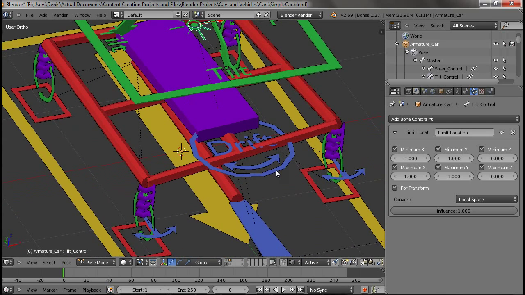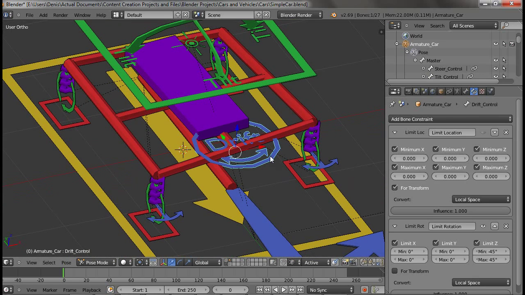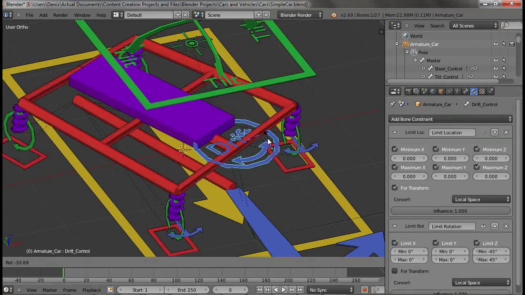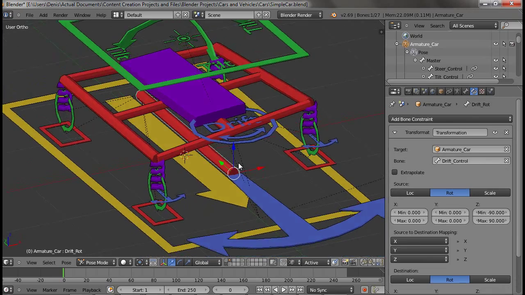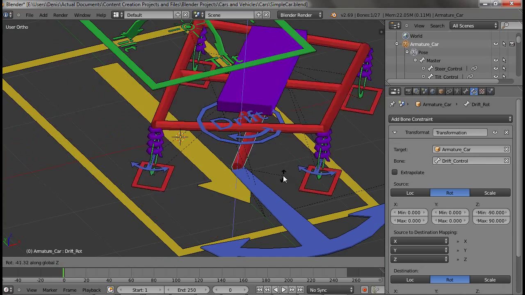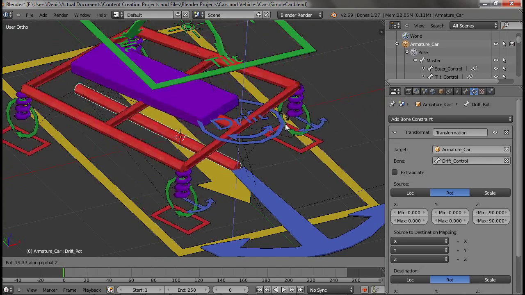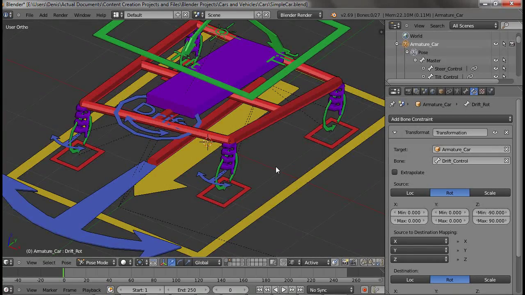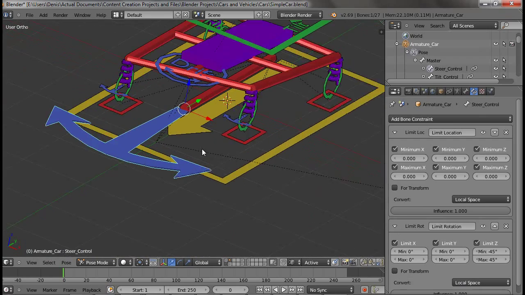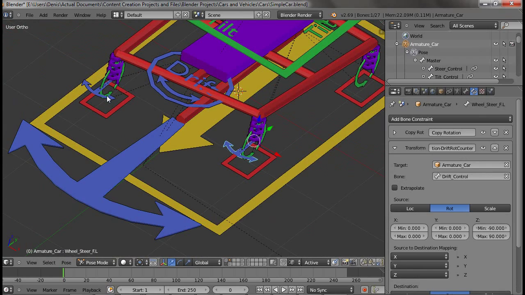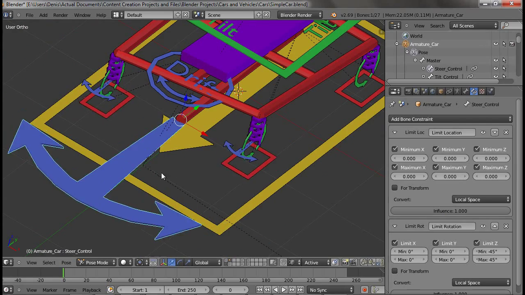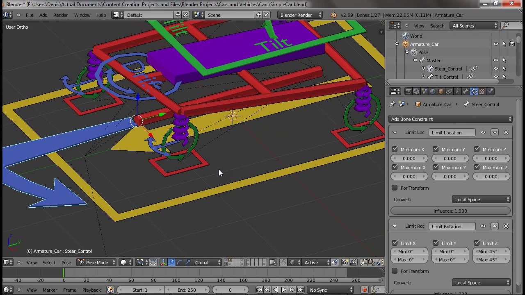And then moving on to the drift. This is just a control that moves this bone on the bottom right there, the drift rotation. Everything's just parented to that, and it just rotates like this. And the steering is just a copy rotation on these two bones, and it rotates like that. And that's pretty much it.